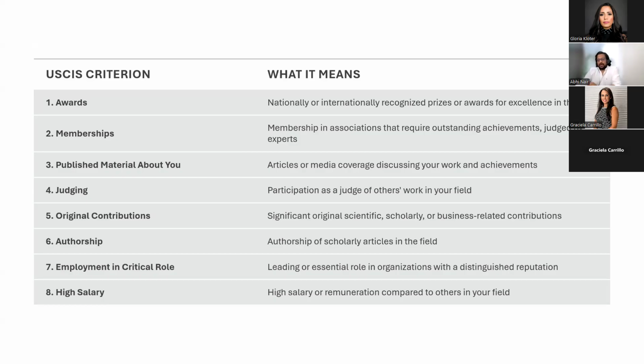Authorship. I'm the primary author of a white paper reviewing 90 peer-reviewed studies on PFAS treatment. It highlights my ability to synthesize and communicate technical knowledge. So while I don't check every box, I am focusing on the key areas to build a compelling case under O-1 standards.